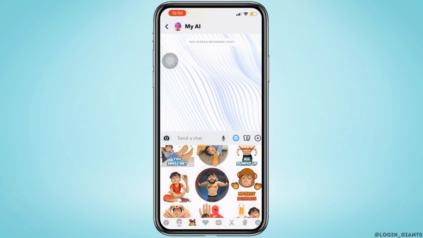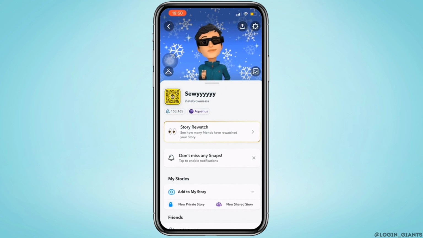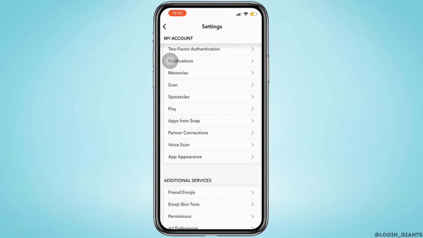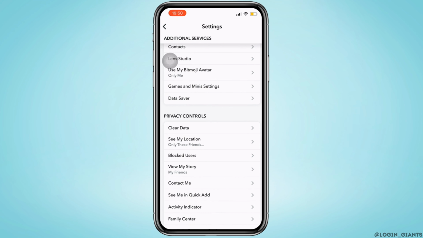So all you want to do is first of all go back and head over to your profile. And then tap on this gear icon at the top right. Scroll down and right here you'll get to see the option of clear data. Head over to it.